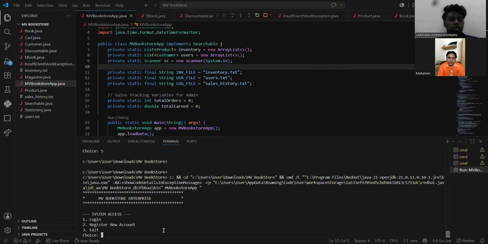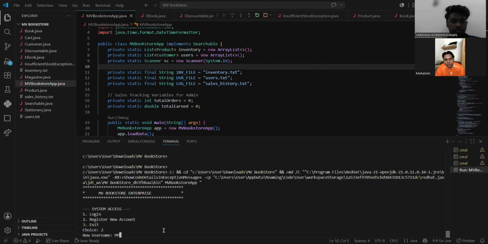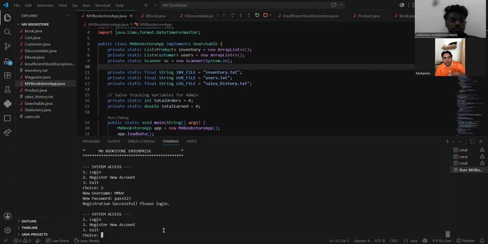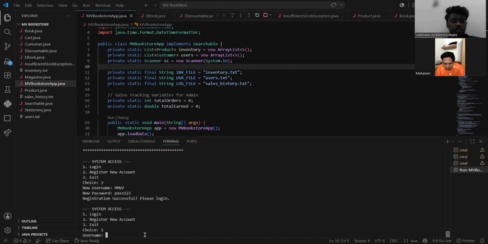In this main page, there's login, create new account, and exit. Since we are new to this enterprise, we have to create a new account. So go to the second option, create a username and a password. Then that's all. Now after it will show this: this is successful, please log in. So now you can just go through login by entering the username and the password we just created.